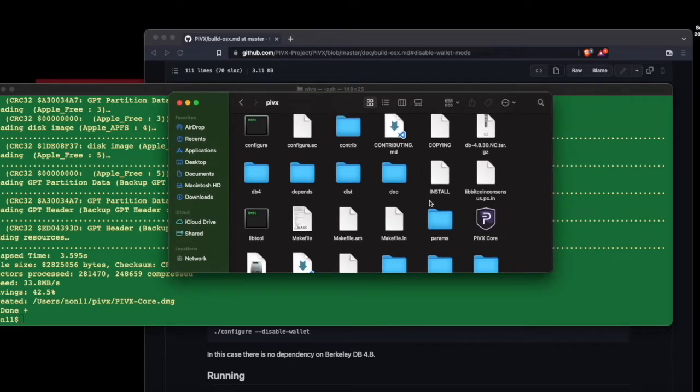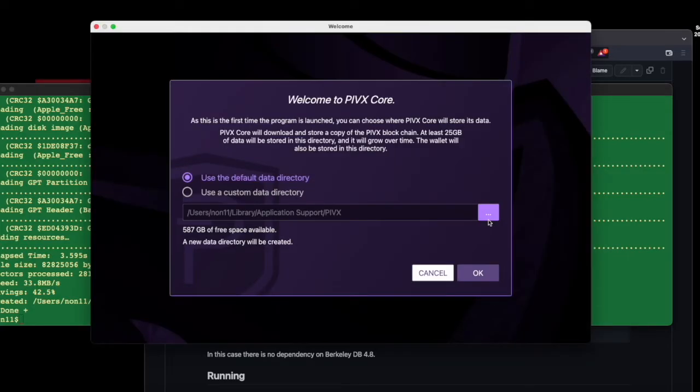So if I bring this up, there it is, pivxcore.dmg, and I can double click on that, and here we go, welcome to PIVX Core. And then it's asking me, I'm not going to do this right now, this is asking me to set up the directory, and then it will download the blockchain, which will take quite a bit of time.